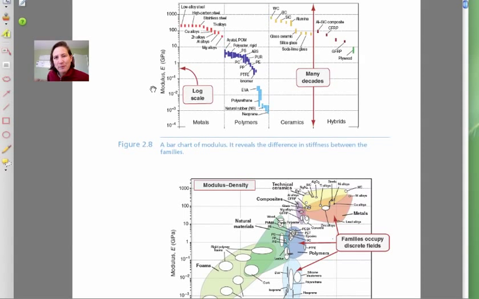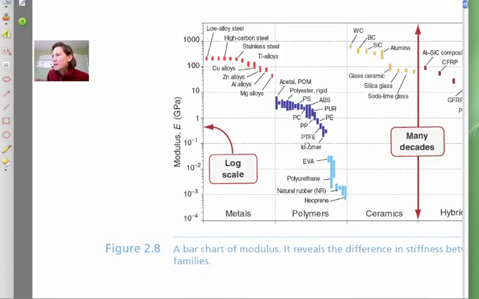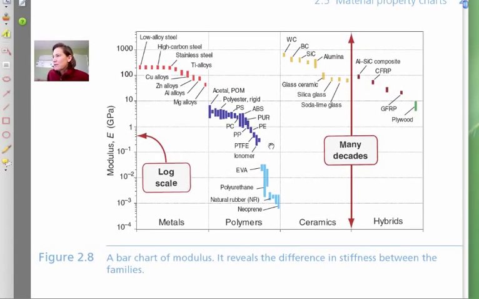So I just want to point out a couple of important features. One is that you can see in this top figure 2.8, I'll expand it a little, that you're looking at, in this case, a measure of the stiffness, the modulus of elasticity, and along the x-axis are essentially just different material categories. You see the metals, polymers, ceramics, and the hybrids or composite materials. On the y-axis, notice that it's a log scale, so each movement from this line to this is a decade.